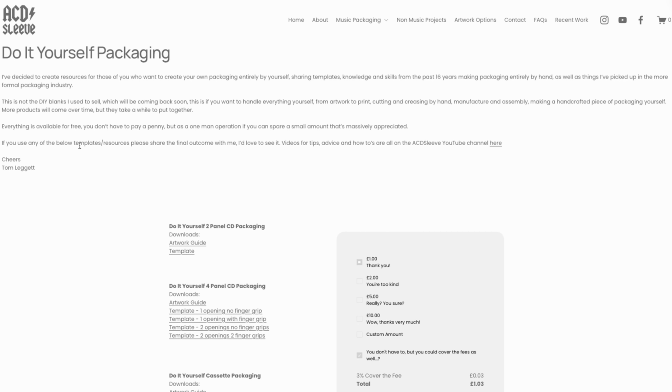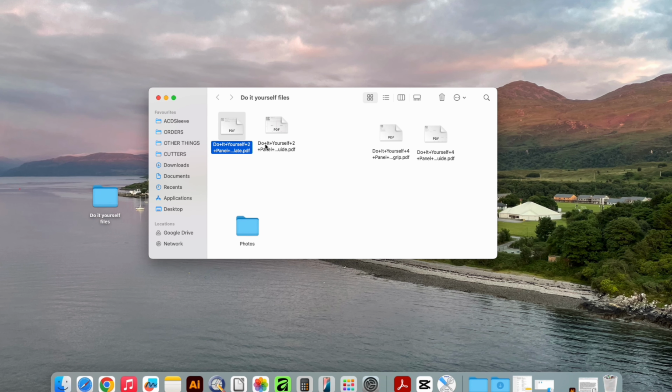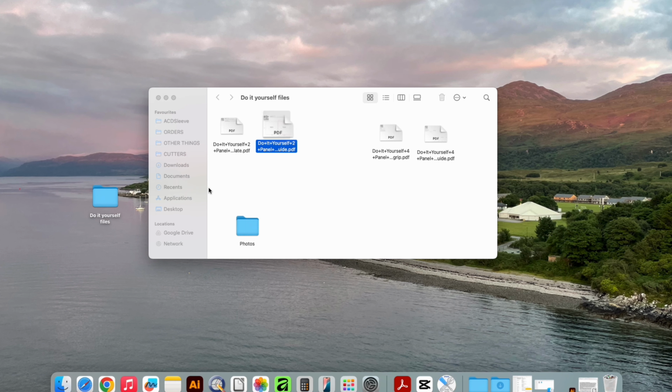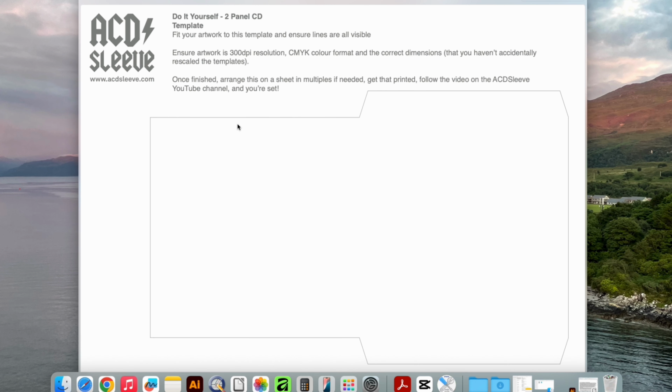So this is the do-it-yourself packaging section of the ACDSleeve website. Here you'll find the artwork guides and the templates for the products that I'm offering. The artwork guide basically shows panel orientation, shows dimensions, shows where the gluing tabs are, and we'll have the creases marked in so you know where they are. The template itself is literally just the line with a little bit of notes and showing you how you make it up.